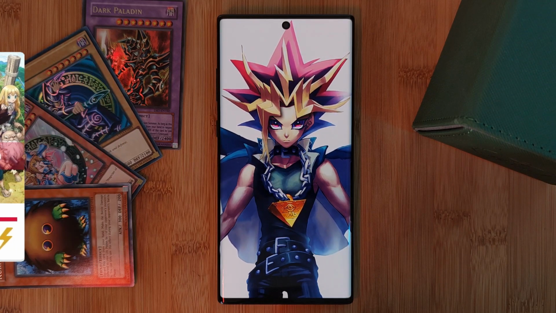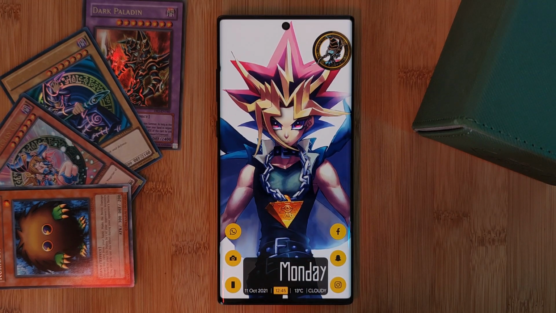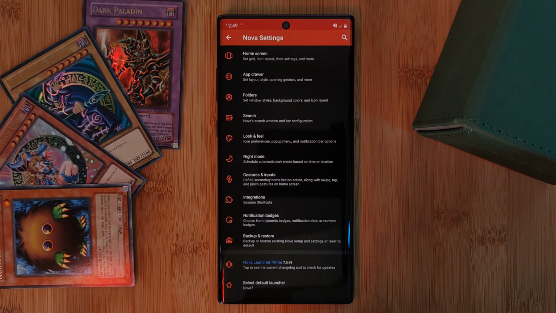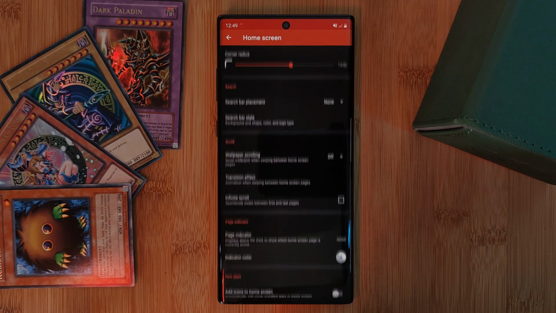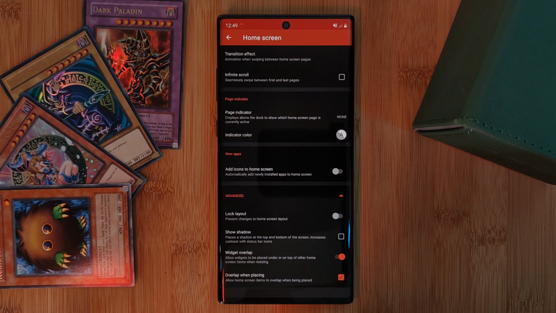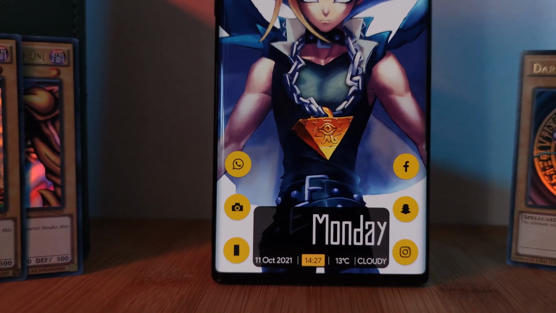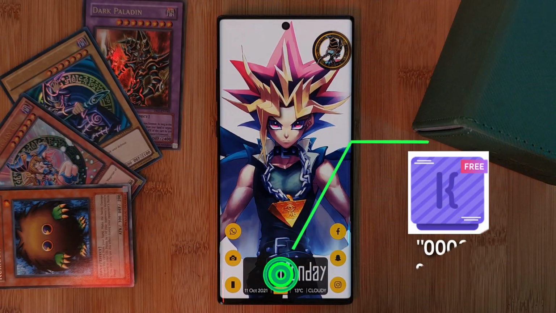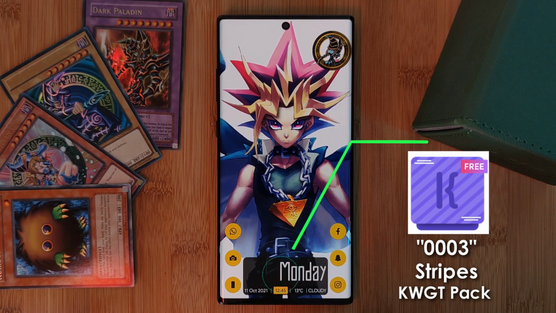Next up, these awesome KWGT widgets. But before we get into them, we need to make sure that we enable widget overlapping. You can find this at the bottom of Nova Launcher's home screen section. Just simply make sure to enable both of these options here. Now that we have that out the way, the first widget of the setup, this bold daytime and weather widget, courtesy of the Stripes pack, is widget 0003.